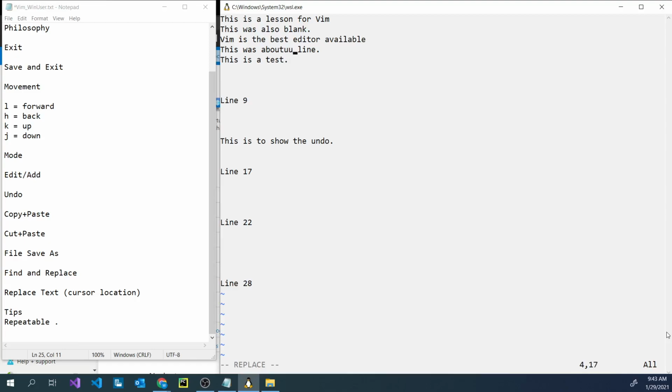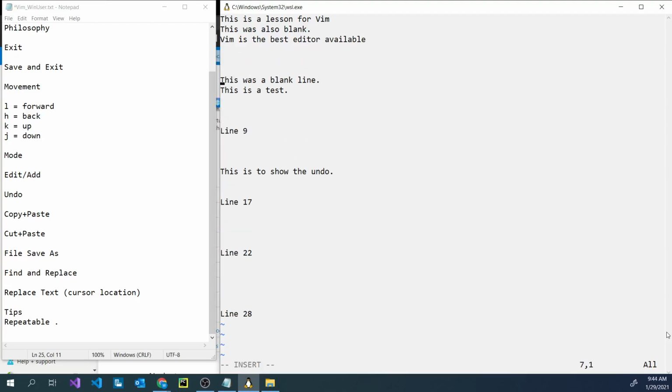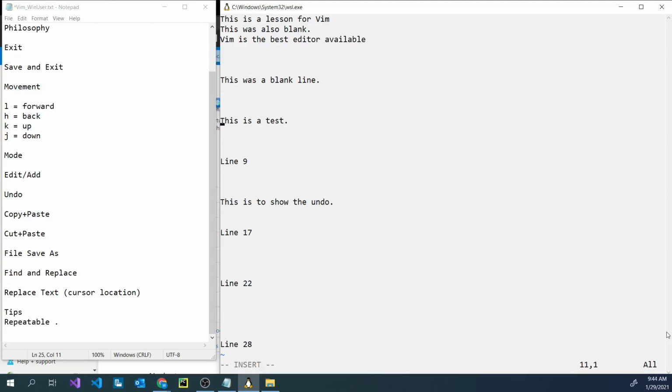I don't want to do that, right? So I come out of that mode by pressing escape and say U. That changes back to the same thing. So what I now want to do, let me say insert and then put it in a separate location so that you can see it better.